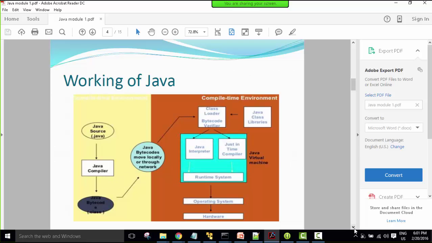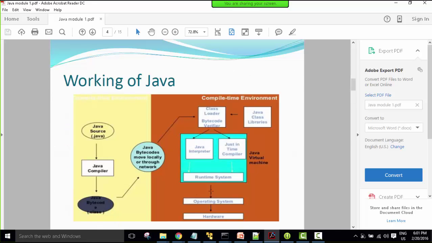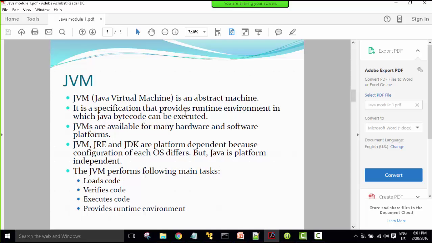Moving on, we were talking about the JVM. The Java virtual machine is an abstract machine, as I already told you. It is not a physical machine; it's an abstract machine which exists on top of your operating system. Here is your operating system and this is your JVM, a virtual machine on top of your operating system. It is a specification that provides a runtime environment in which Java bytecode can be executed. Whatever you write is converted into bytecode format and then executed. JVMs are available for many hardware and software platforms. You see Java everywhere.